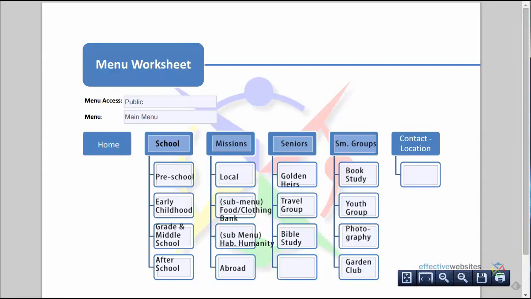Here we might have a book study. If your church is small or has a youth group, though a large church, that might be a major menu item. Let's add a photography club or a garden club or some similar thing.